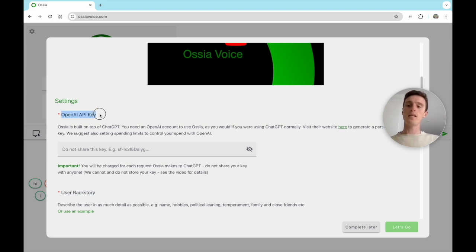The first one is the OpenAI API key. Now, what's important to understand is Ossia is a very thin layer above ChatGPT, which is made by OpenAI. And therefore, you need to have an account on OpenAI, and you need to configure what's called an API key. And that allows Ossia to go and make requests to OpenAI on your behalf. But just to put to bed any concerns you have, that's all running on your laptop, and Ossia cannot and does not store your key anywhere. It is really important to keep that safe though, so don't go sharing it anywhere else.